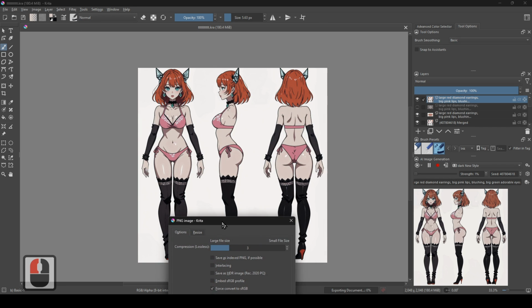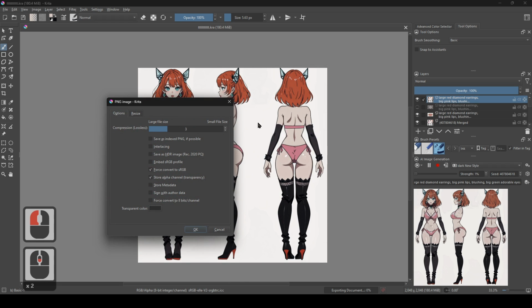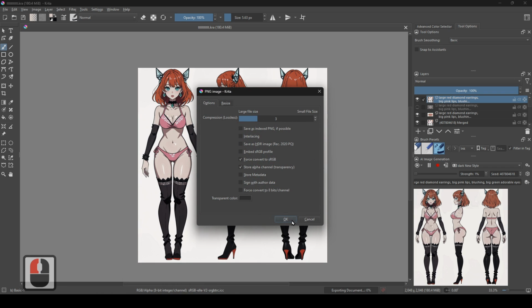Let's see. Depends if you want a transparent background. If you want a transparent background, you can just, like I told you earlier, get rid of it. But for now, I think it's fine. Okay.